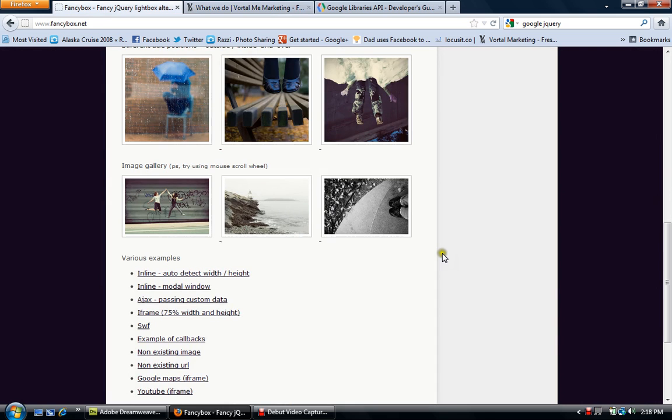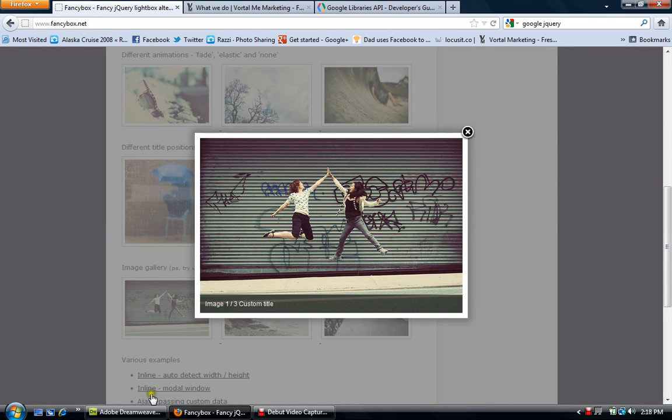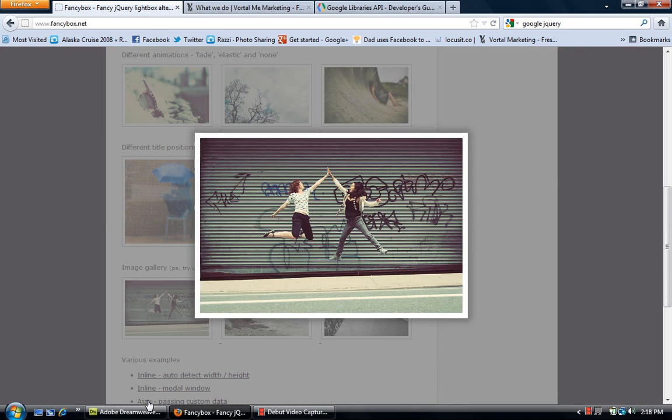You can get the FancyBox plugin at www.fancybox.net, which is this page. Basically, I'm going to teach you how to make an image gallery. Just to show you an example of that, this is an image gallery. It's pretty nice, so let's teach you how to make that.